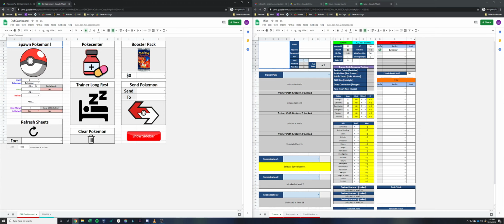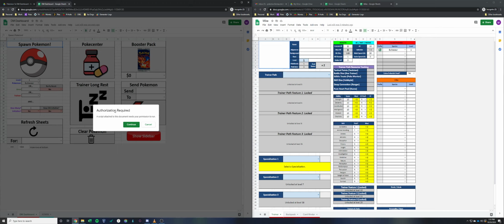So the first time that we try to spawn, let's say a level 1 Bulbasaur, I'm going to click spawn. It's going to say authorization required. What's happening here is that you are authorizing your Google Apps Script project that you created with my code. You can review and look how terrible it is if you want, to run against your DM dashboard and your trainer sheets that exist in your Google Drive account. So there's no granting me permissions. This is not me having control of your Google account. This is your sheet authorizing your project to run against your drive.